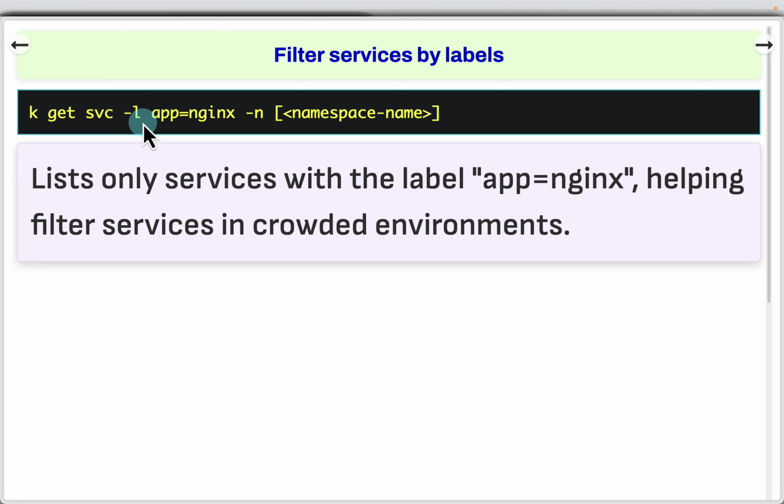So basically, a service will redirect traffic to your pods based on the selector. So if the pod has the same selector, the label key and value, then the traffic would be directed to those pods.